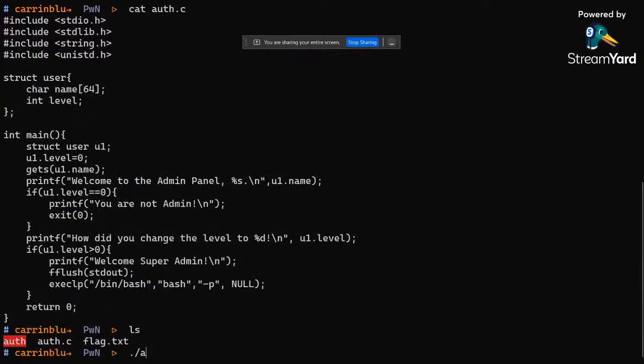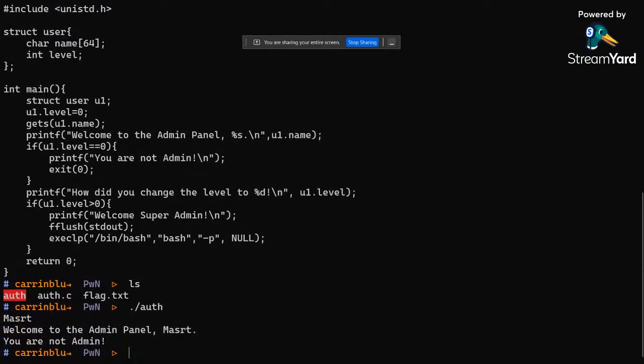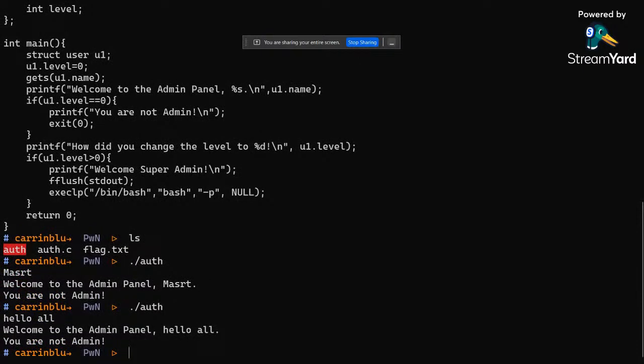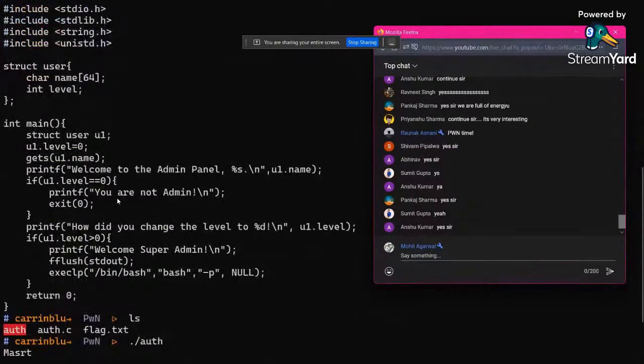So I've already compiled this binary. If I just write my username, it says you are not the admin. If I write something else, hello all, it just prints that and says you're not the admin, right? So is there any way we can get to this part? Does anyone have any ideas how we can get to this part without changing the code, of course?